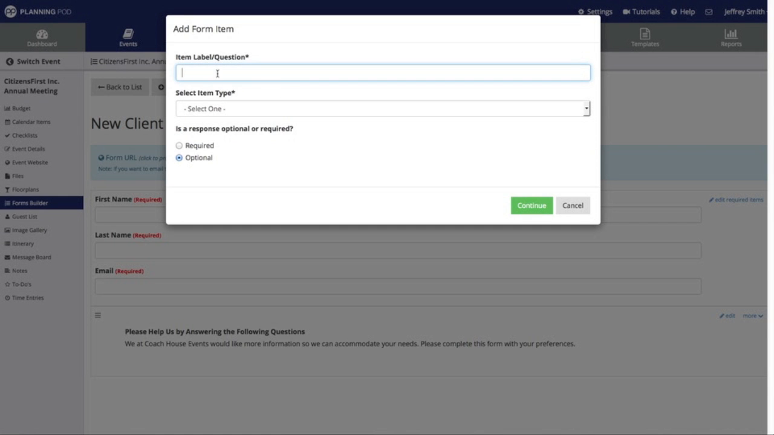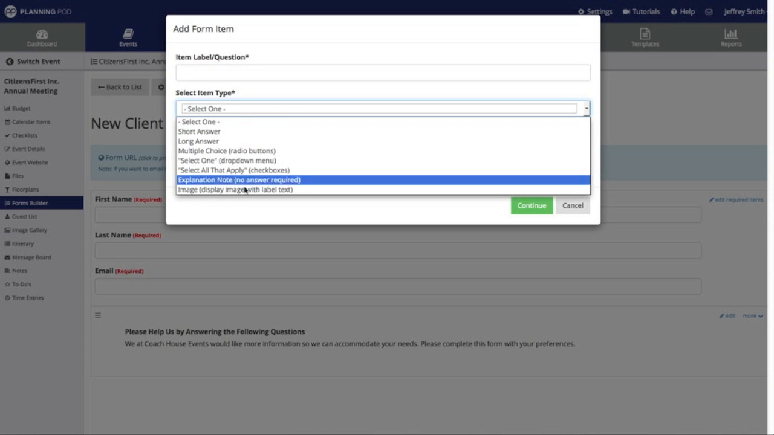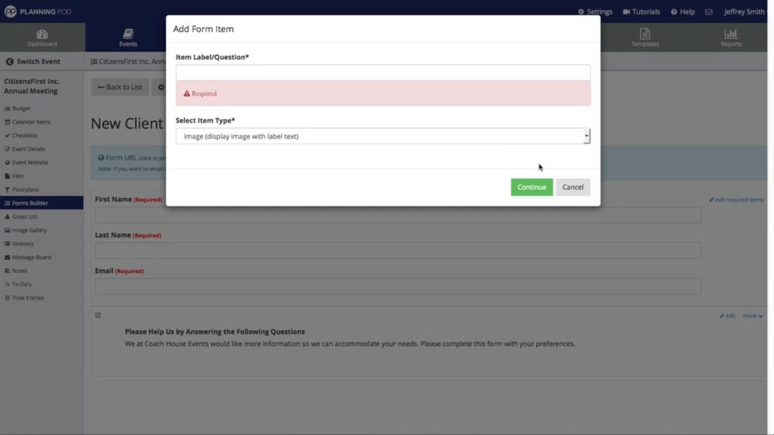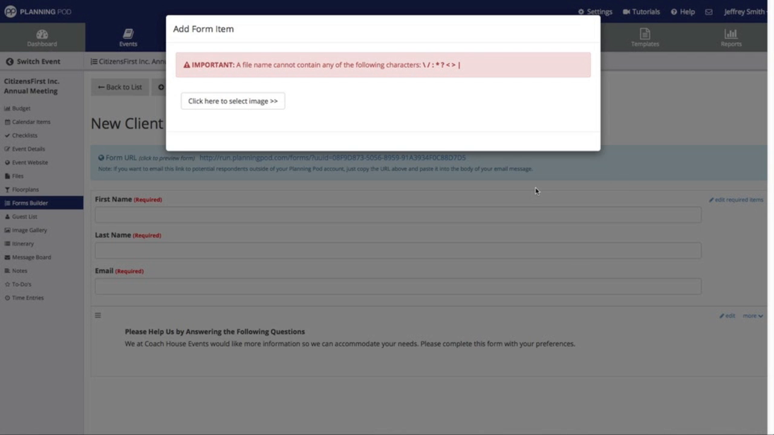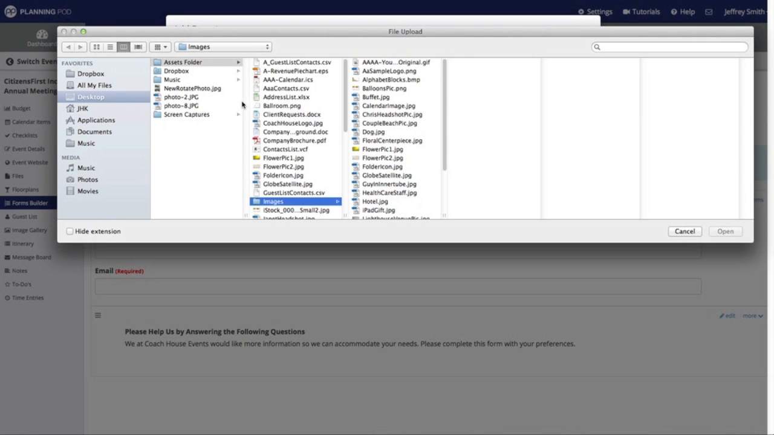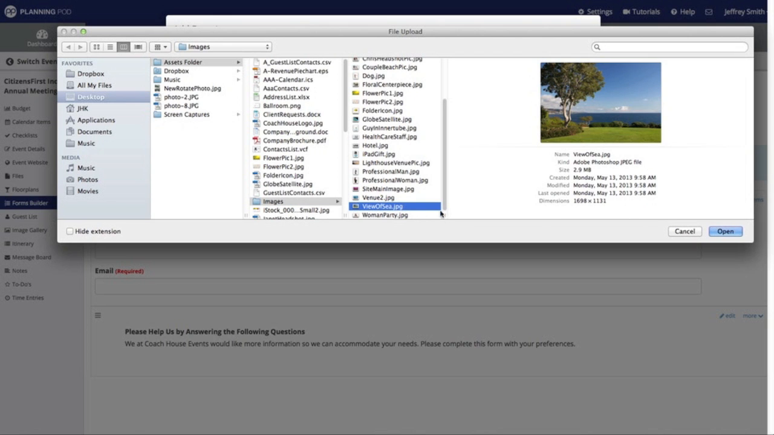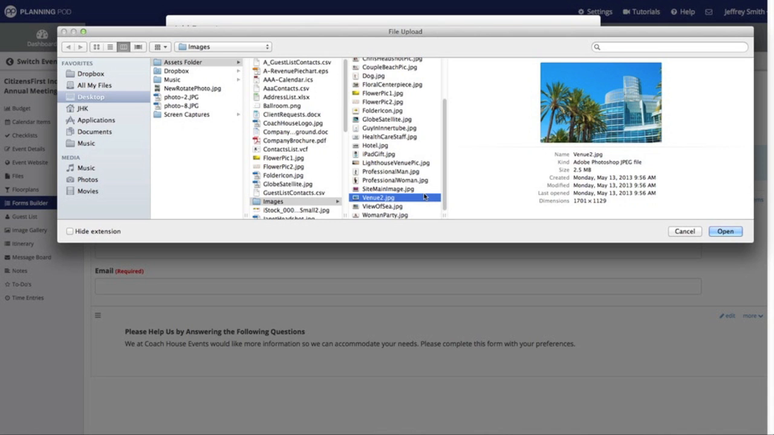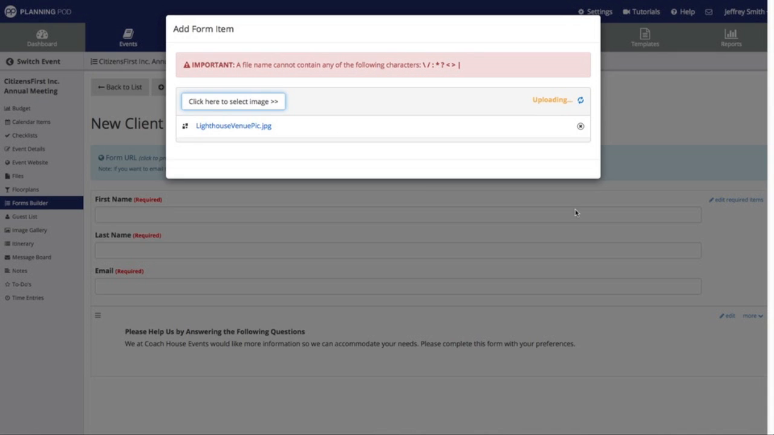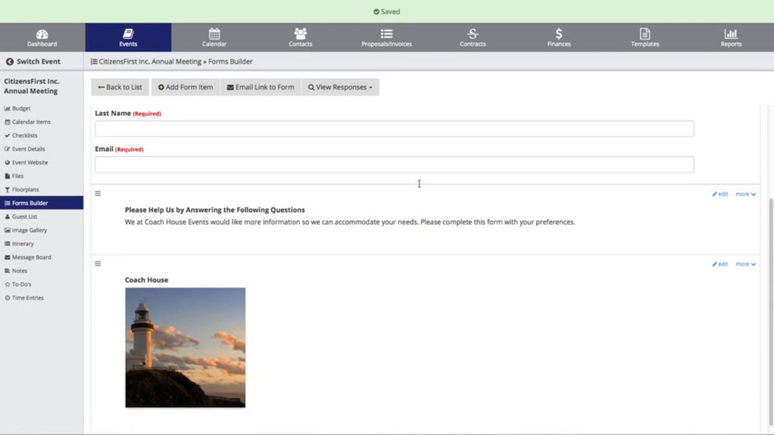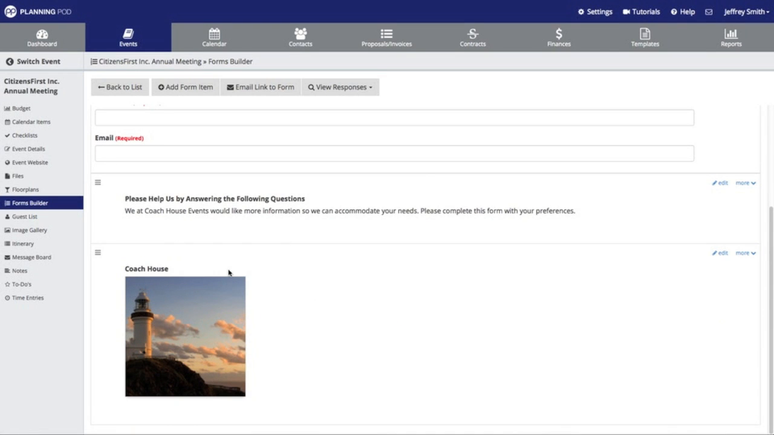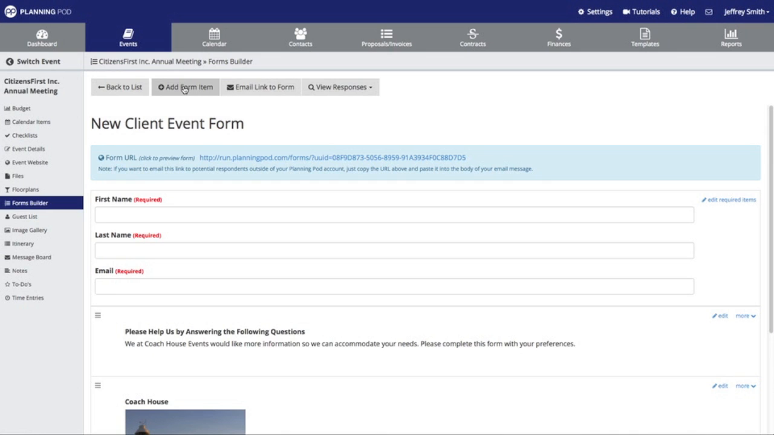Next, I'm also going to add an image. So I'm going to select the image option, with which I can display an image with the label text. So I'm going to put my label for my image right here, and then I can select my image from my desktop. And I'm going to select just a venue image right here, and I'm just going to drop that into our form just to show you how you can include an image inside of the form.